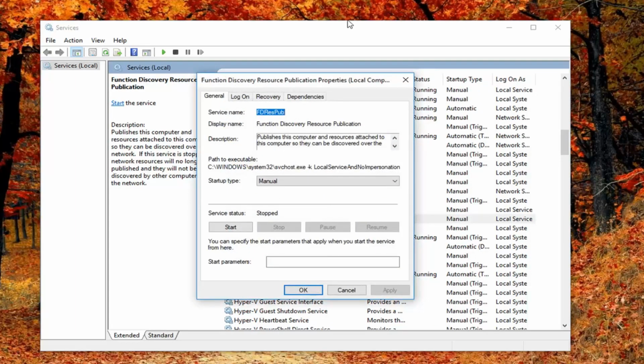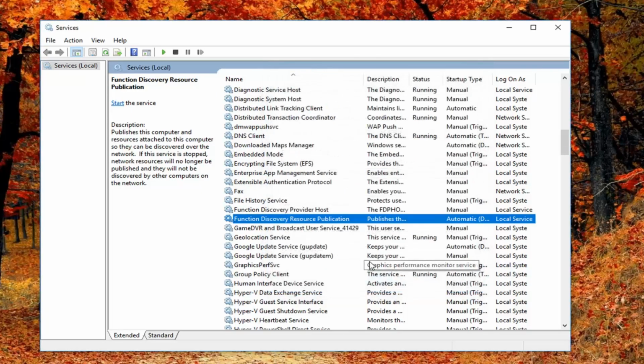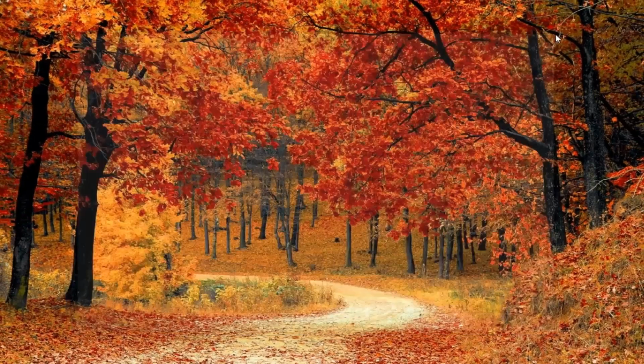And now that you've double clicked on it, you want to again be on the general tab. You want to set its startup type to automatic delayed start, and then left click on apply and OK to save the change. I would suggest restarting your computer and see if that has resolved the problem. Again, hopefully that's worked for you guys. If not, I'm going to close out of here.